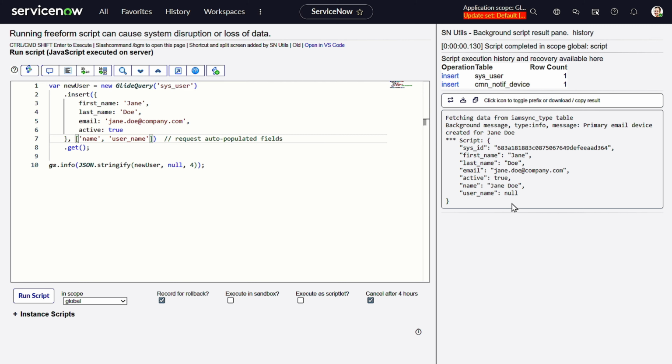So this is what you can do as a part of insert. Whatever auto-populated fields are there, you can retrieve them back. For example, let's consider the number on the incident or task table. You can retrieve those numbers back.